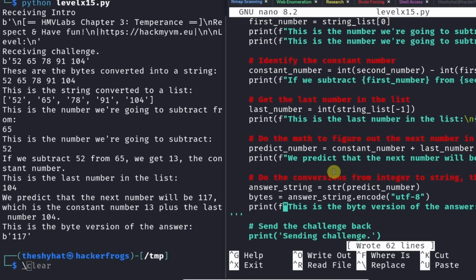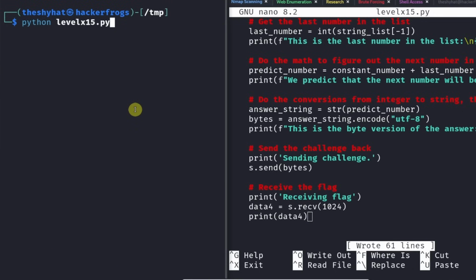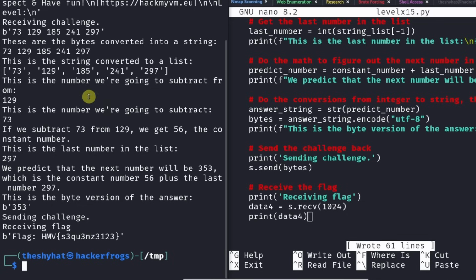Okay. So the last thing we need to do is we need to send these back, send the bytes back, and then receive the flag. Then we should be done. Okay. Great.